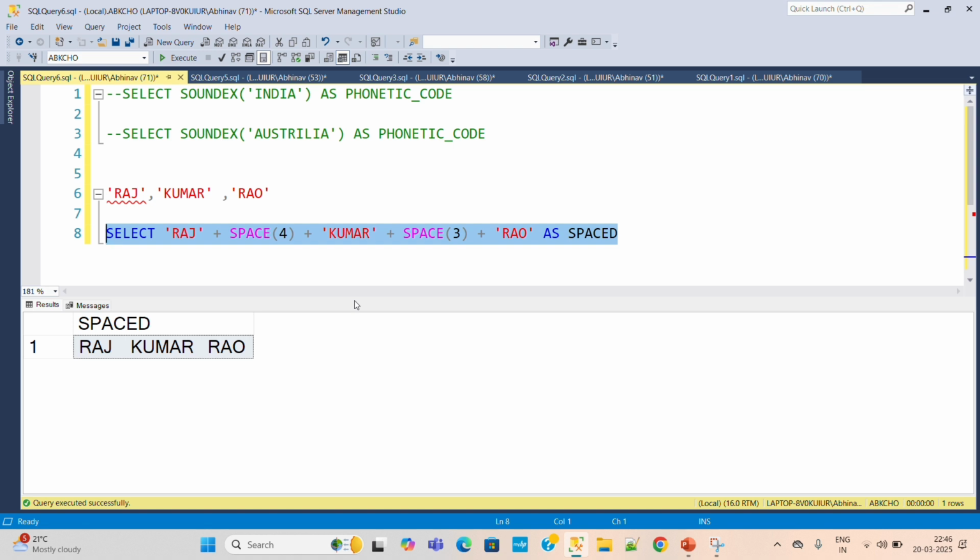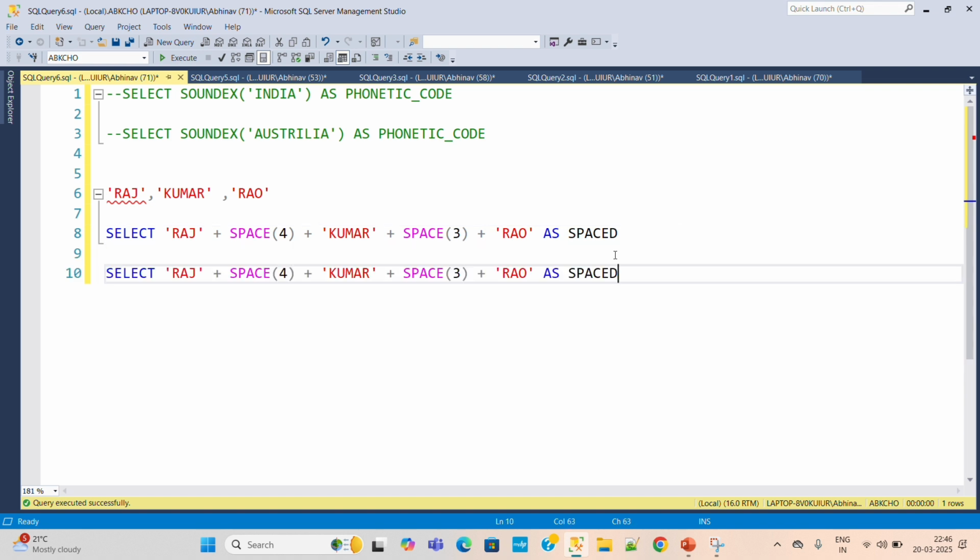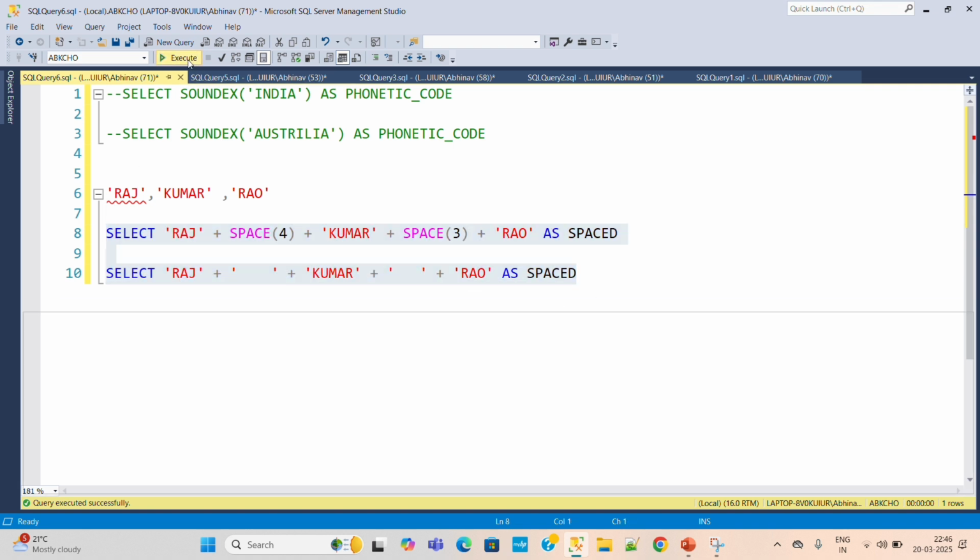It is a very useful function, because in some cases we want strings to have some spaces. We can also achieve this with single quotes: in the single quote you can provide 4 spaces, 1 2 3 4, and in place of the second you can provide 3 spaces, 1 2 3. Both work the same. Now execute this, both provide the same output.